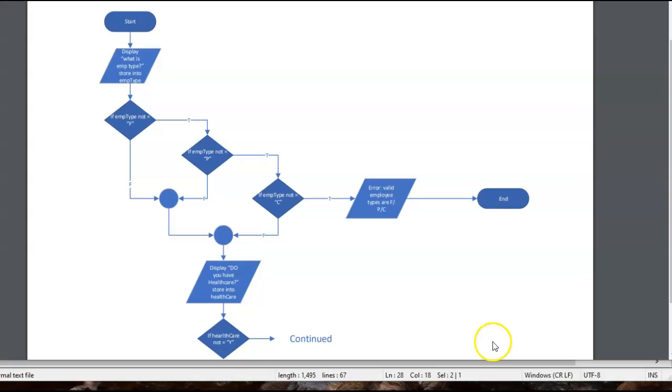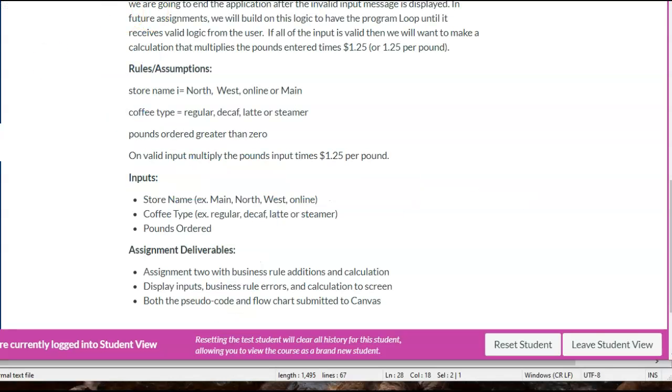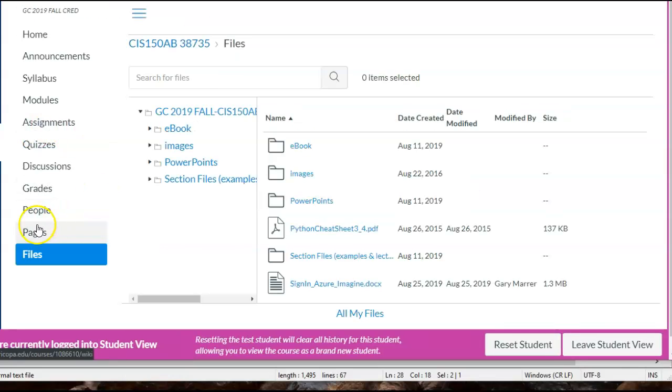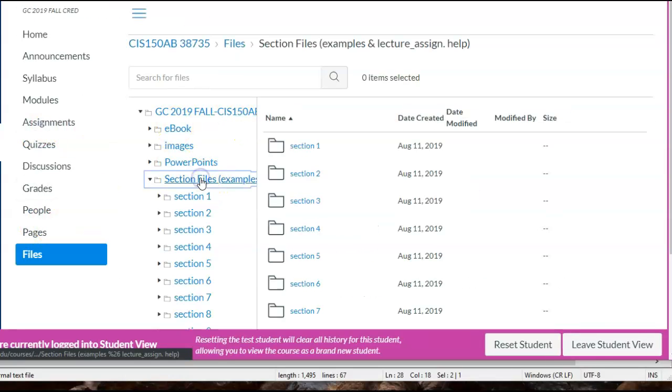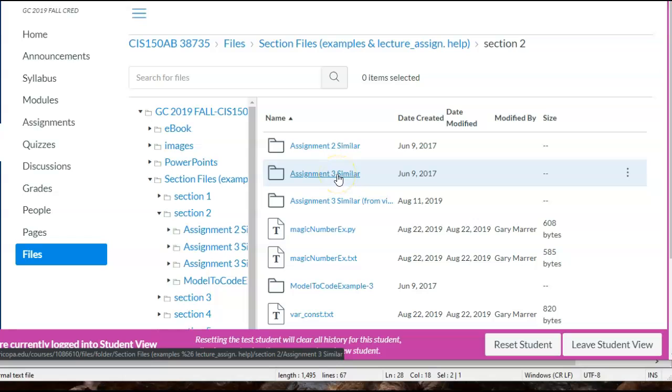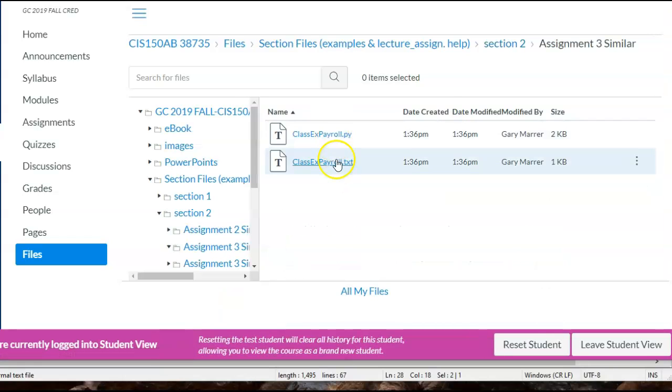So I'm going to put this out there as an announcement, and if you look inside the Files section of Canvas, let's see, we can see here. If you go into the Files section of Canvas, and then go to Section Files, and this happens to be in Section 2, although it's Section 2 and 3, there's going to be a folder here, Assignment 3 Similar. If you open that, it'll show you a couple of files that should be helpful to you. One is the actual pseudocode file, and if anybody wants to play with Python some, there's the Python file.